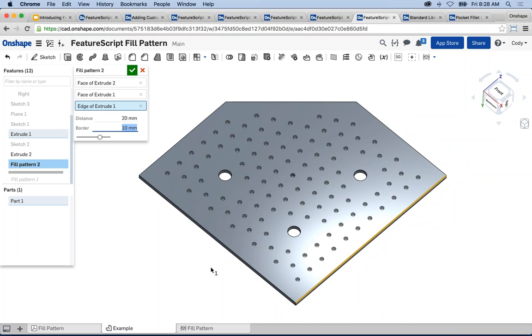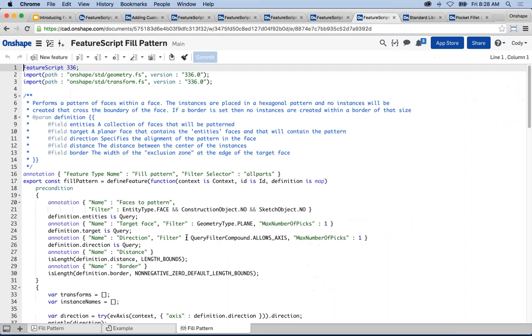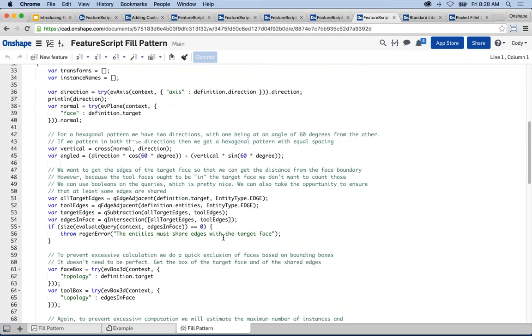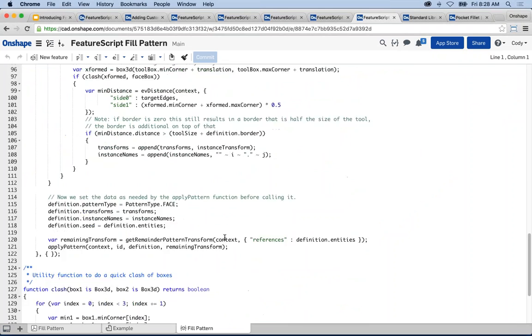So just keep in mind these commands, very simple to use. You notice the interface is built just like our native Onshape commands, but very powerful capabilities. And again, the neat thing is the source code is all there for you. So if you want to take it and build something that's very close but a little bit different that matches what you're trying to do, you can absolutely do that.